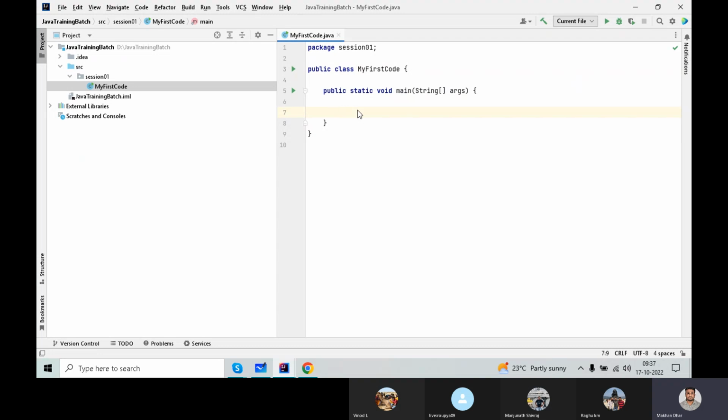Now I am just telling you, if there is any static keyword you see, it means you do not need to create an object to call the function or to return something. That's why this is static. So this is like a fixed thing, you can't modify anything in this line. Now coming to void.